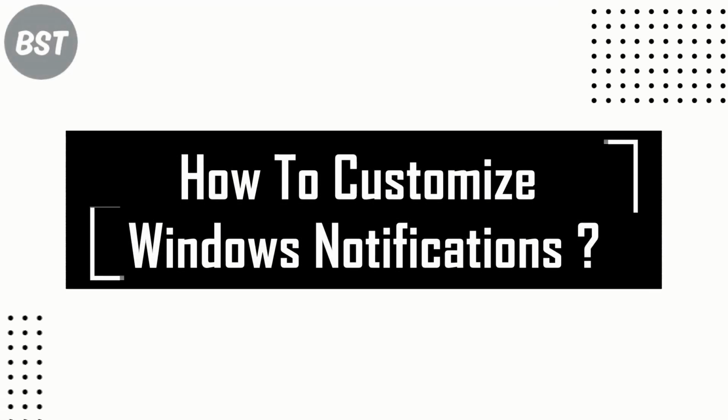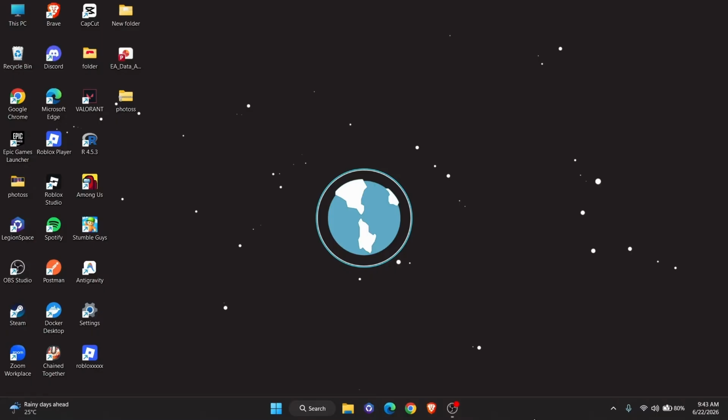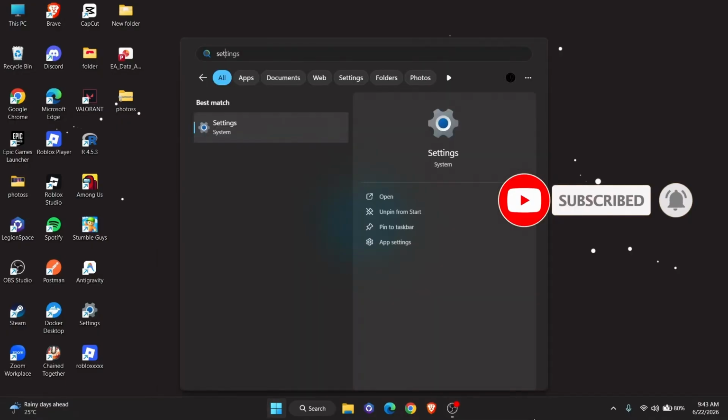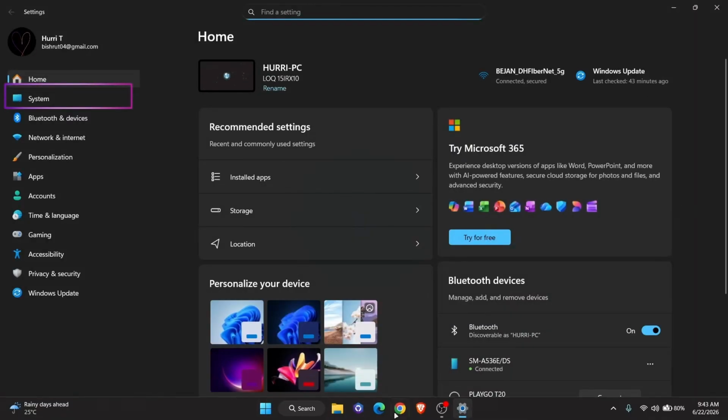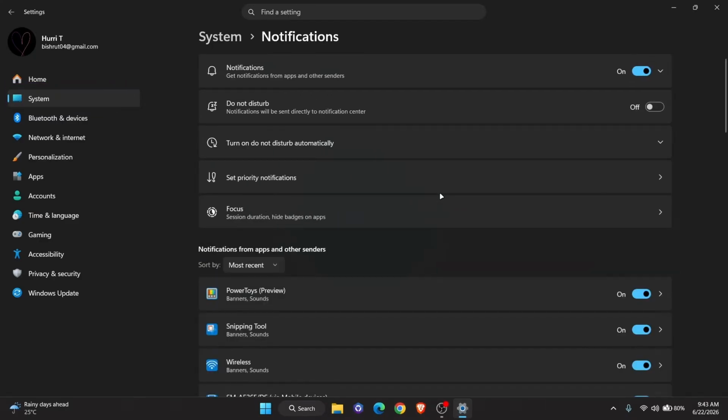How to customize Windows notifications in Windows 11. This tutorial shows you how to control exactly how and where notifications appear on your screen. First, click the Start button and open the Settings app. From there, click on System in the left sidebar. After that, click on Notifications on the right side of the screen.